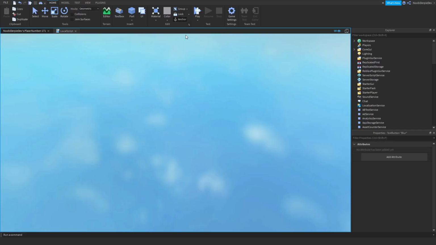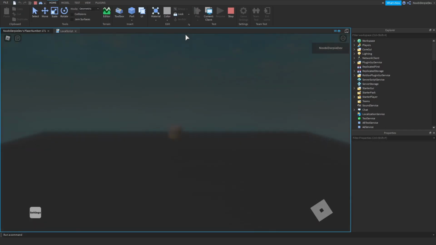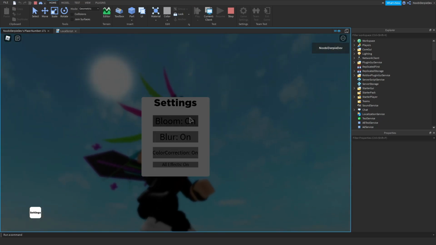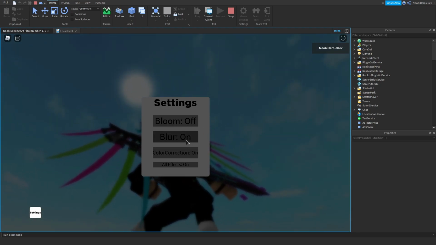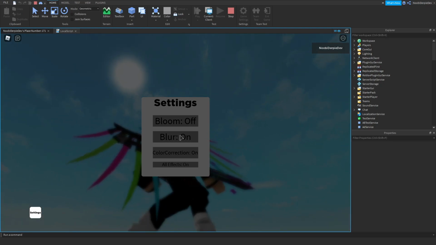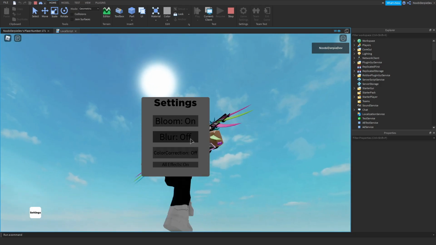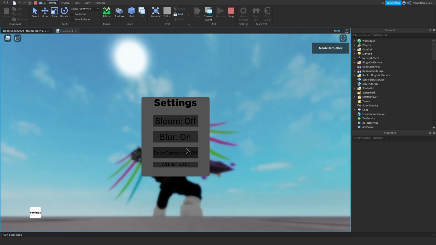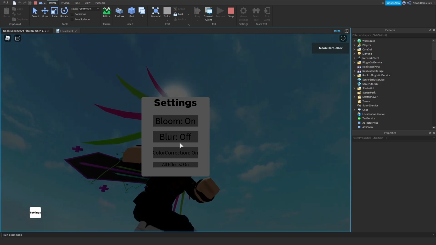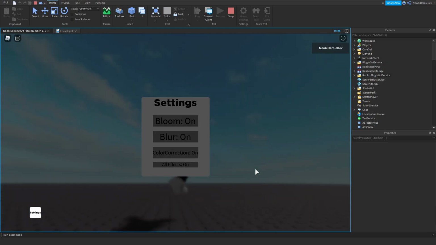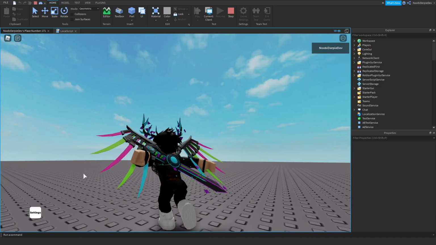I'm going to click play. Let's check. Settings, bloom. If you look at the sun, off. And our sun is a bit decreased. If you do blur off, you can see it's a little bit less blurry. You can see on my character. We can do on, off. I want color correction off. And I want the blur on. So we only have this. If we do bloom off and color correction on, this will go away. And if we do bloom on, color correction, blur off, bloom, yep. Now we have this. And if you're new to the game, and you want all of the effects gone, you could just click all effects, boom. All of them are gone.